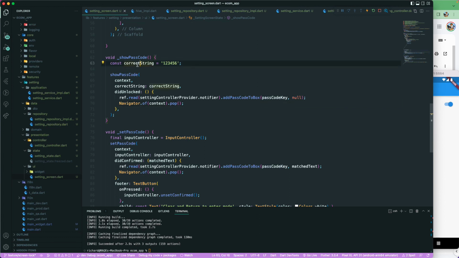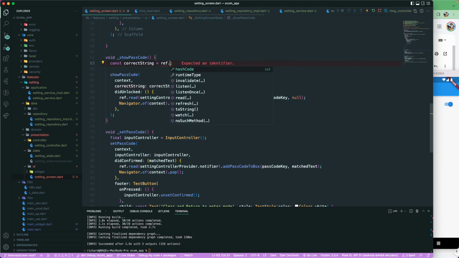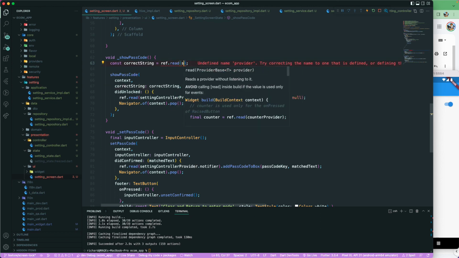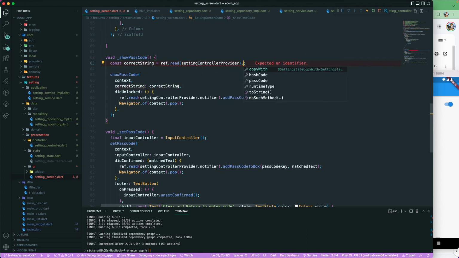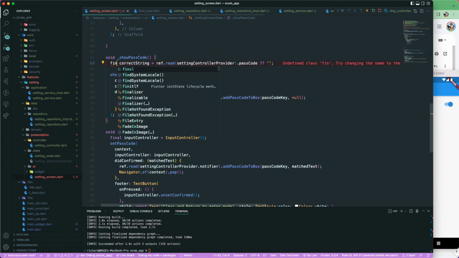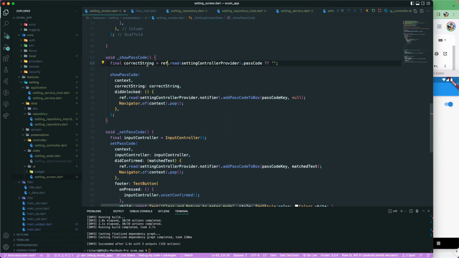And also here we need a string, so I need to get that string from our Hive DB. So I'll call ref.read, and I'll call the setting controller provider, and then I need to get the passcode from here. And this is nullable, so if it is null, I'll just say an empty string, and this should be final over here. And now we can just pass it over here. So I guess that should be fine, and let us try to rebuild the application.